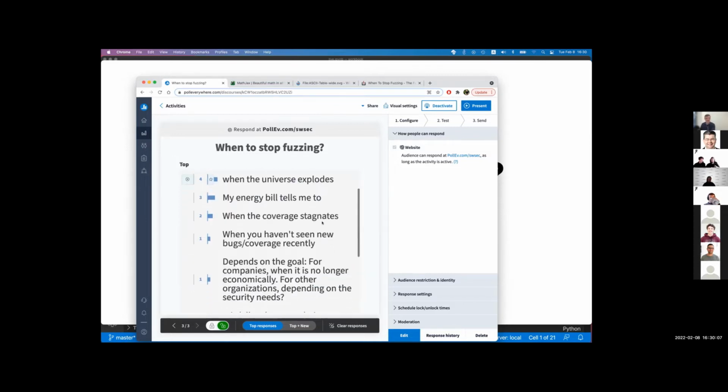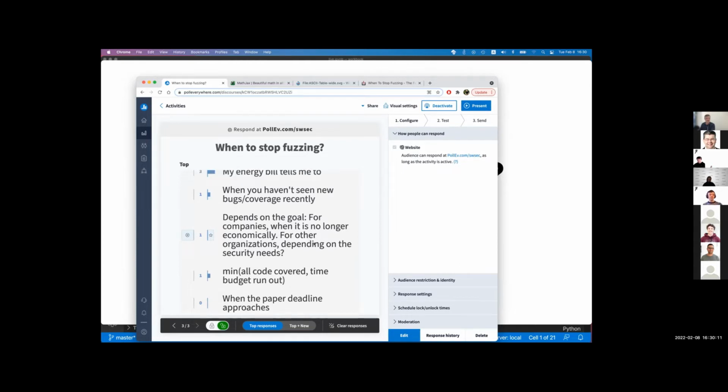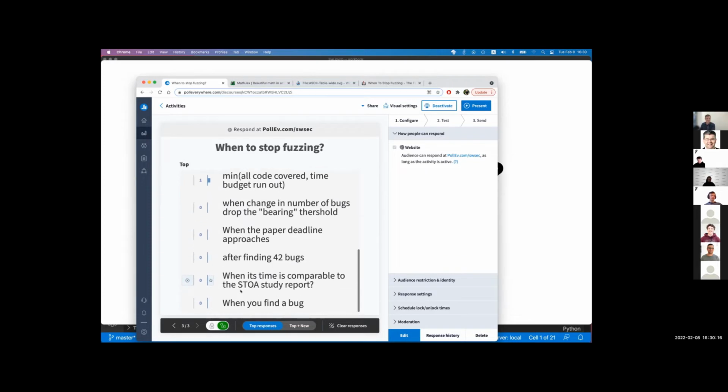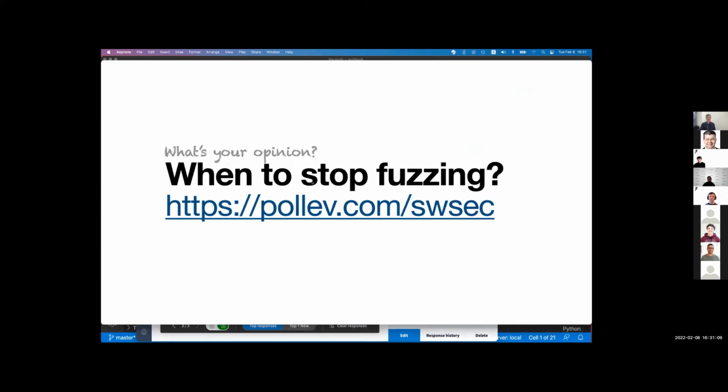Let's just have a quick look at the other responses. When it's no longer economical, that's of course true. All code covered, we'll talk about this too. Or time budget runs out. You won't be able to cover all the code, and we don't know whether we can even cover all the code. I'm going to talk about this in a second too. There's a threshold, and this is going to go into that discussion about when the current progress stops being good enough, and what good enough is defined by a threshold. Paper deadline is, of course, always a good stopping criterion for your fuzzer. When you find a bug, of course, it's trivial, you can go and fix it. So these are the responses. We'll focus on this progress idea.